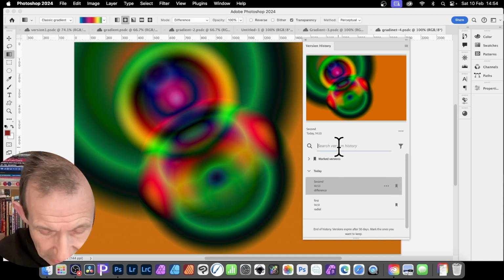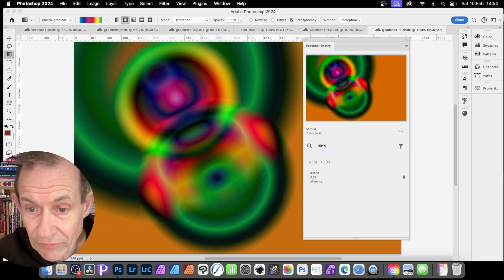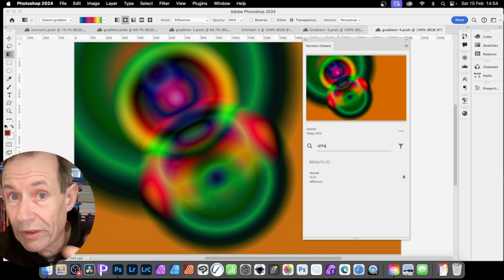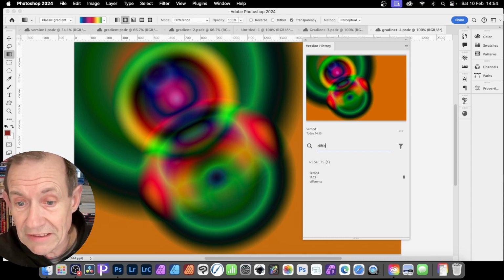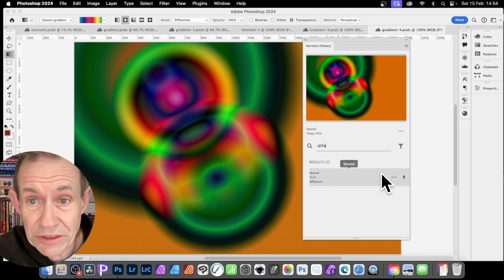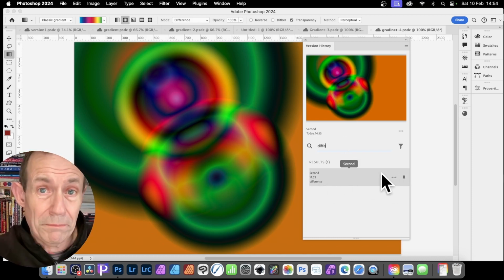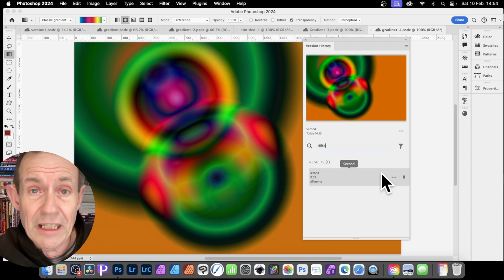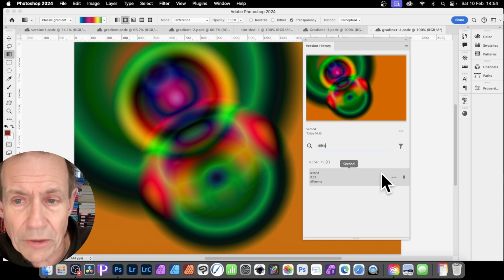So go and search, and then you can say "difference." If you search for the word difference, or whatever you've included in your description or in the name, it will come up and show you that version. So it's a really great way of searching back in time. Maybe 5 or 6 weeks later, you can't remember exactly, but you remember you used "difference" or something on one of them, and then you can just search for it.